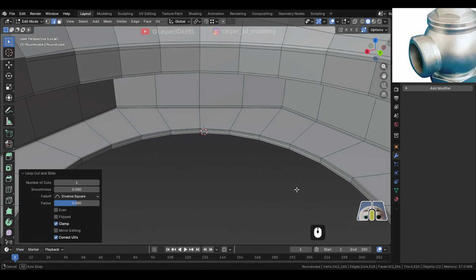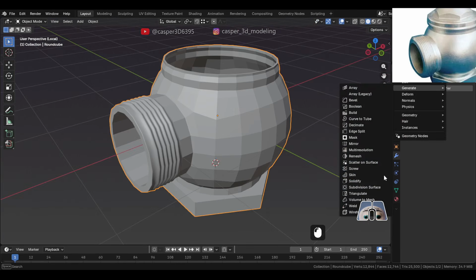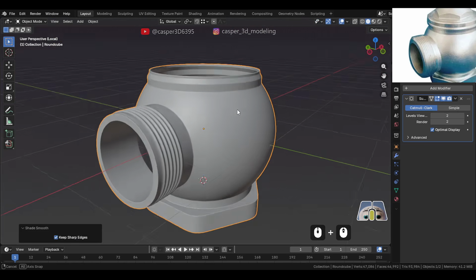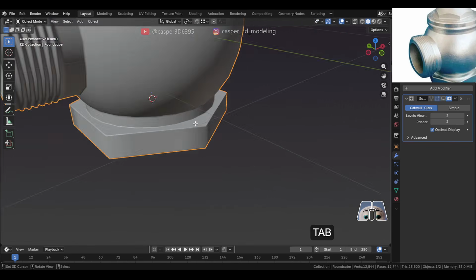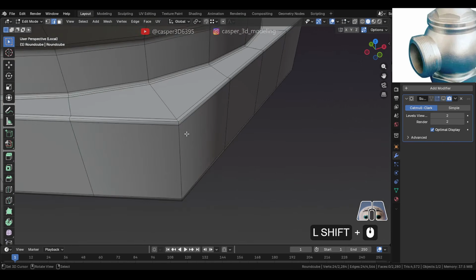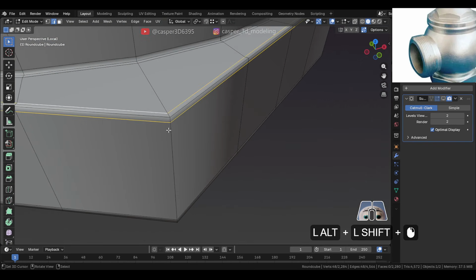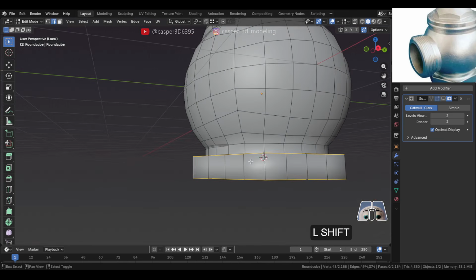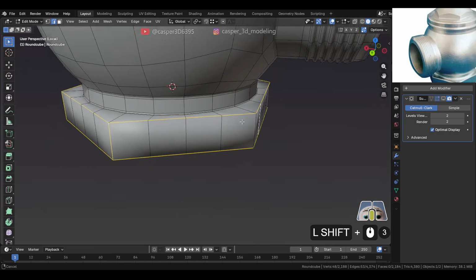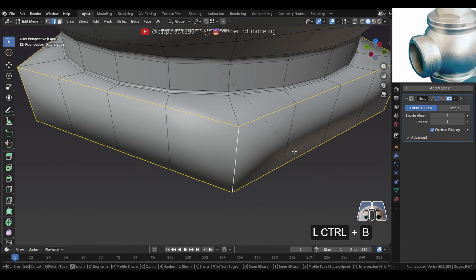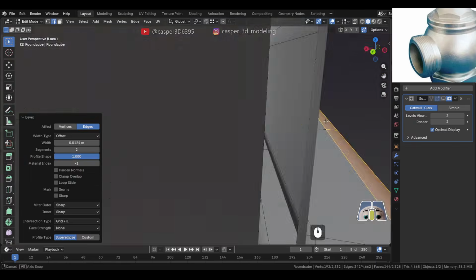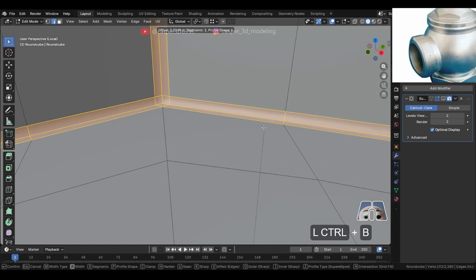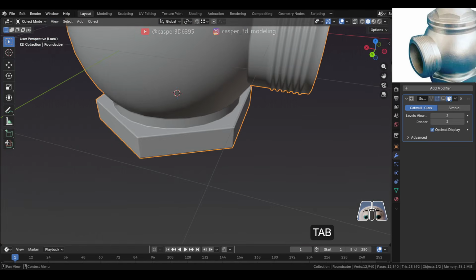Add a loop cut over here. Now let's add a subdivision modifier. After that, shade smooth the object. Okay, so over here, this part has to be sharp. So first dissolve these beveled edges. Now select all these sharp edges like this all around. After that, bevel them. On the inner side, see that you bevel it too, the same way we did on the outer side. Okay, so now this is done.